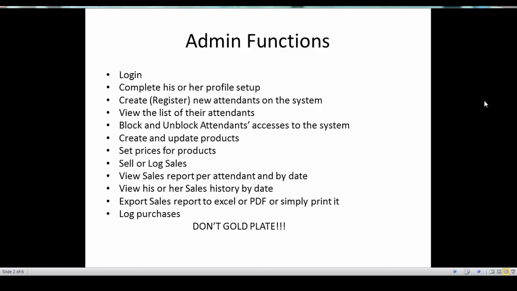They'll be able to log sales, because typically in a mom and pop store, the admin staff can also sell. It's not a big store. They may have two, three, or four points of sale where they have attendants, and if any attendant is not around, the mom or the dad can also fill in to log sales under his or her own account. So they're able to view the sales report per attendant and per date.